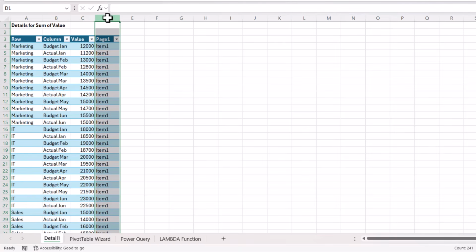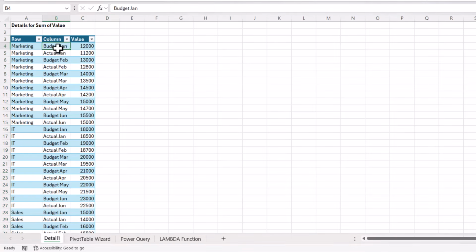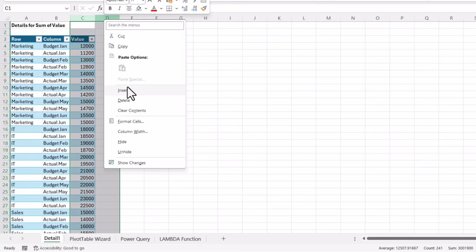You can remove this page 1 column. And if you wanted to have a separate column for the type of record, as in budget versus actual, and then another column for the month, this is what you could do. You could insert 2 columns.